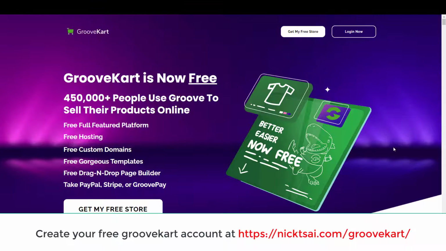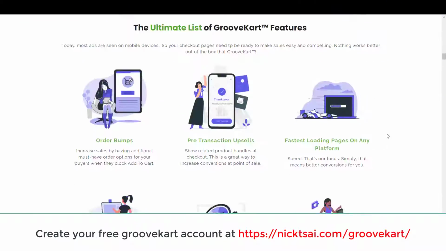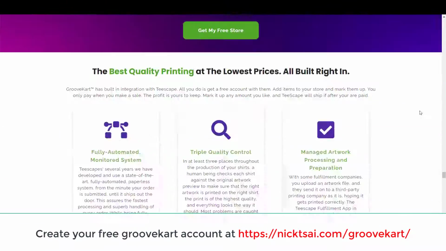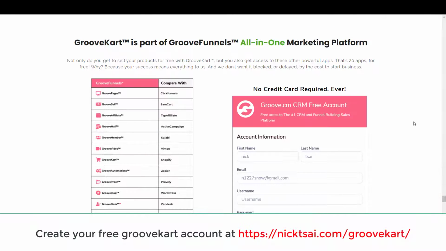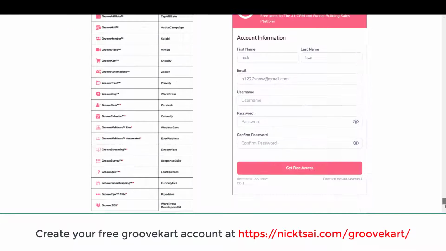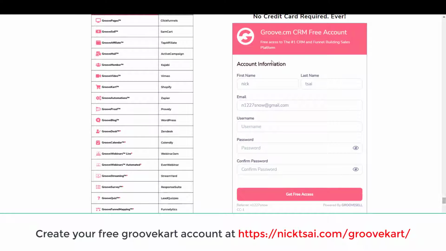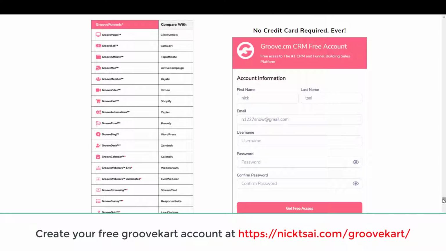I know that when people are starting a business, they do want to save some money. That's the reason why we're going to use Kart, and you can literally use Kart for free. You can go to untitled.com/Kart to sign up for free. Kart is actually part of Good.cm, so you can create a free account and get access. You go to nixsite.com/Kart to create an account.